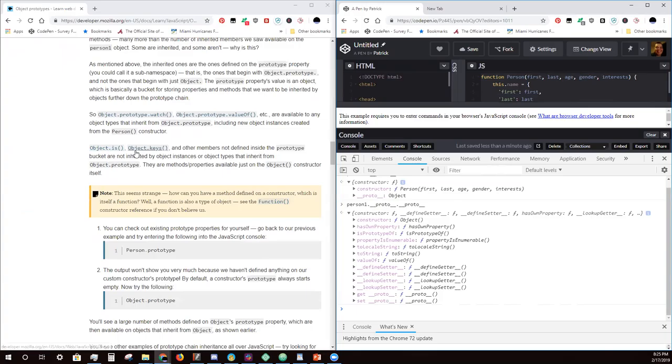Object.is and Object.keys and other members are not defined inside the prototype bucket, so they are not inherited by object instances, or object types that inherit from Object.prototype. They are methods and properties available just on the Object constructor itself. This seems strange.